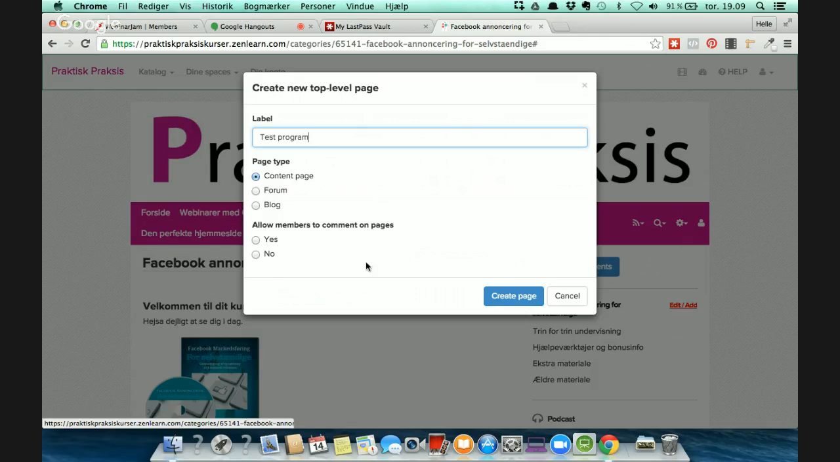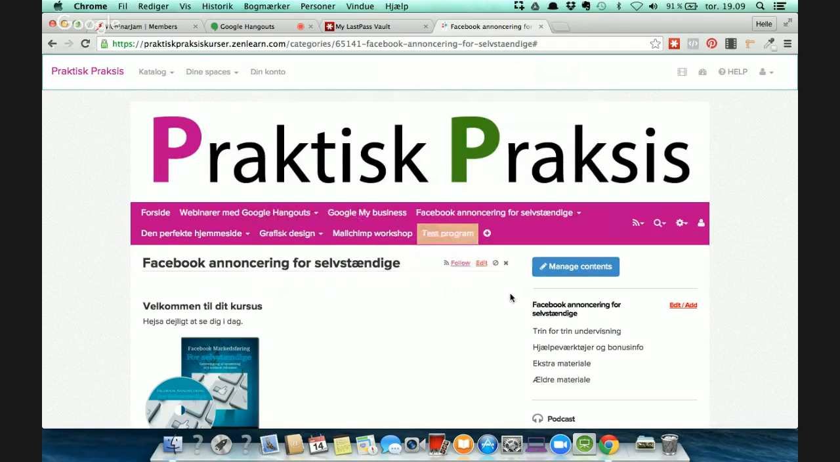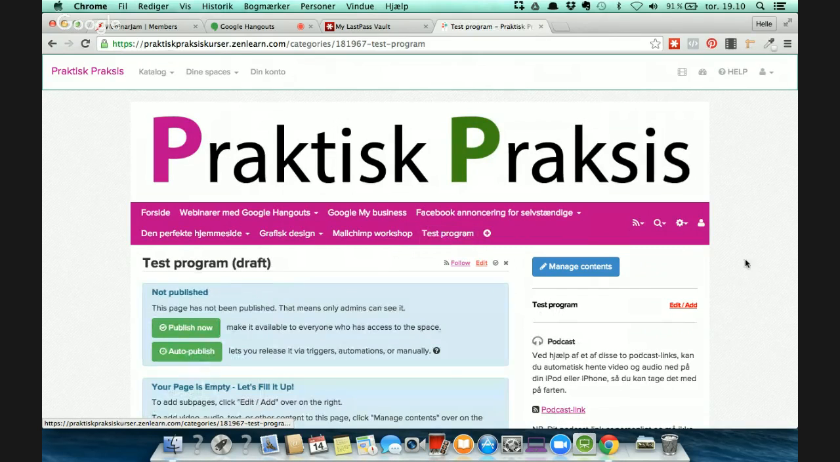And then you can choose if it's supposed to be a content page, and that is usually what it's supposed to be. You can also make it a forum or a blog, but usually that will be what you need. And you can allow members to comment on a page or not. I usually put this to not because I'm not checking those comments anyway, so I don't want that. And then I create my page. And now it's here, and I can click it again, and then I will have this empty space here.